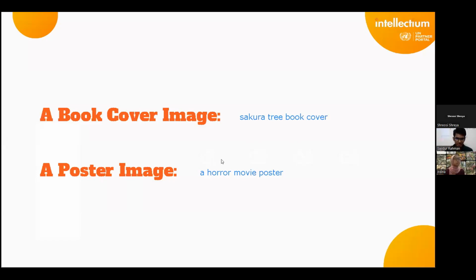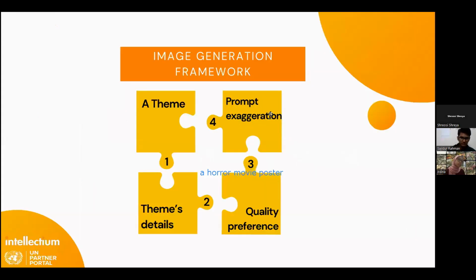Okay, so hold on a second. Before we try to generate an image, we need to understand something. We can put a theme like a Sakura tree book cover, but that wouldn't be very detailed, and the AI wouldn't be able to generate an image that matches your expectation or desire. All right. So as for the prompt, this is a framework that I personally built for generating an image. The first one is a theme. For our case, we have a Sakura tree that could be a theme.